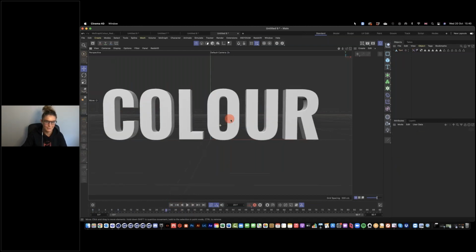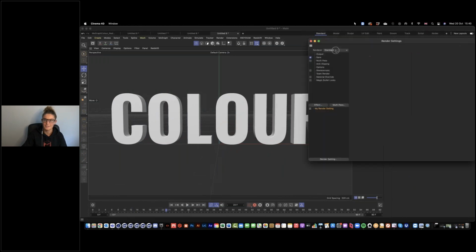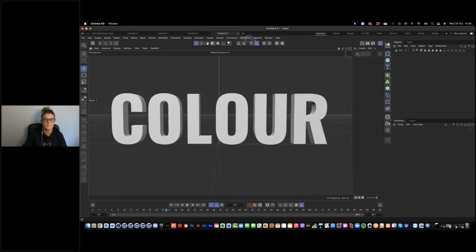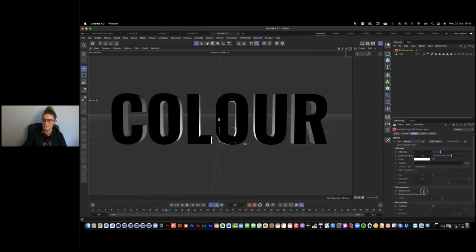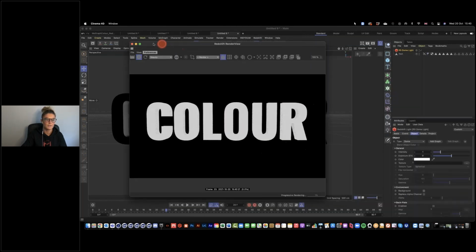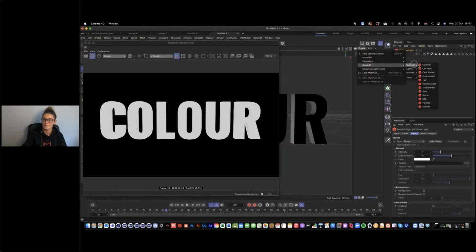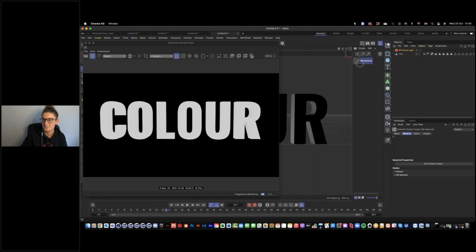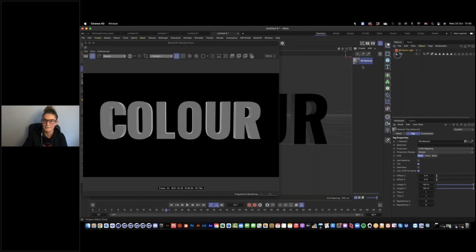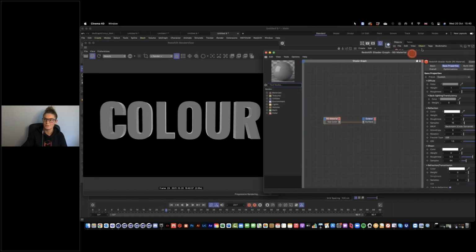Right, so let's now do it in Redshift. First things first, I'm going to change my renderer to Redshift, and then add a dome light. Cool. Right, let's kick off our render view so we can see what's going on. This is what we have at the moment. Nothing special. So we're going to create a standard Redshift material again, similar to how we did for the Redshift MoGraph color workflow. I'm going to drop this onto our text and open up our shader graph.